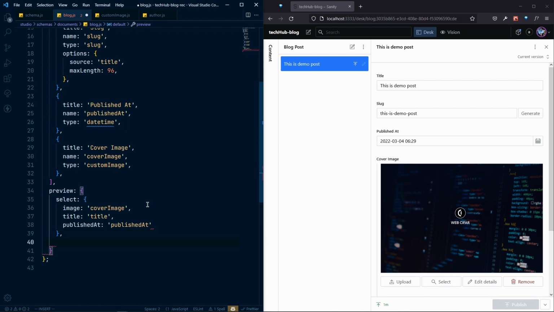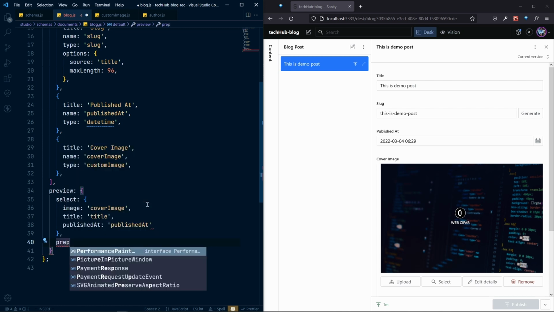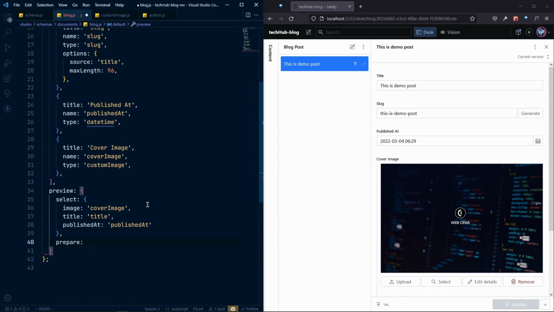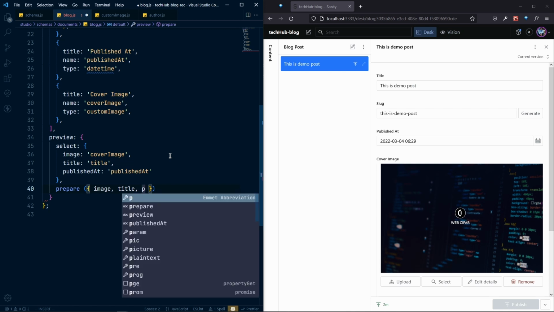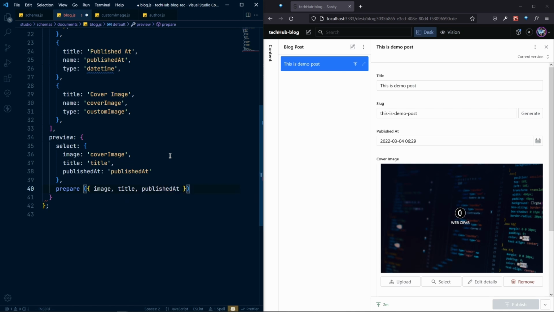Now I need to add the second property, which is the prepare. Inside the prepare, it is a function, so we can directly write it this way. Inside the function we will have the props. In our props we will have all the selected fields that we have here. Directly from this prop we can destructure all the selected fields by the key that we specified here. So I can say image, title, and also published date. Awesome.